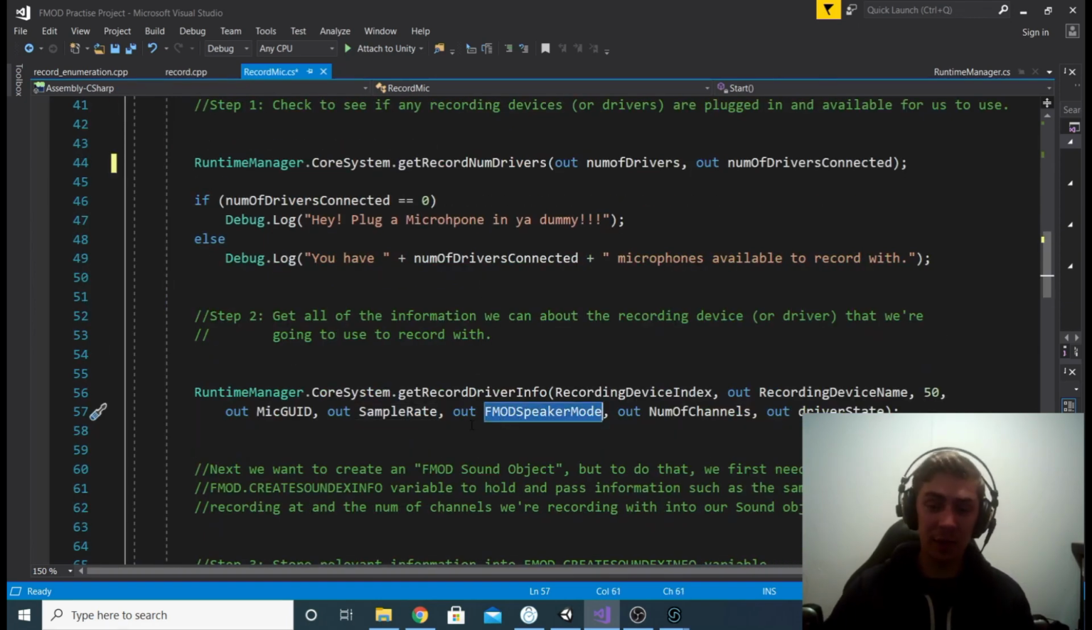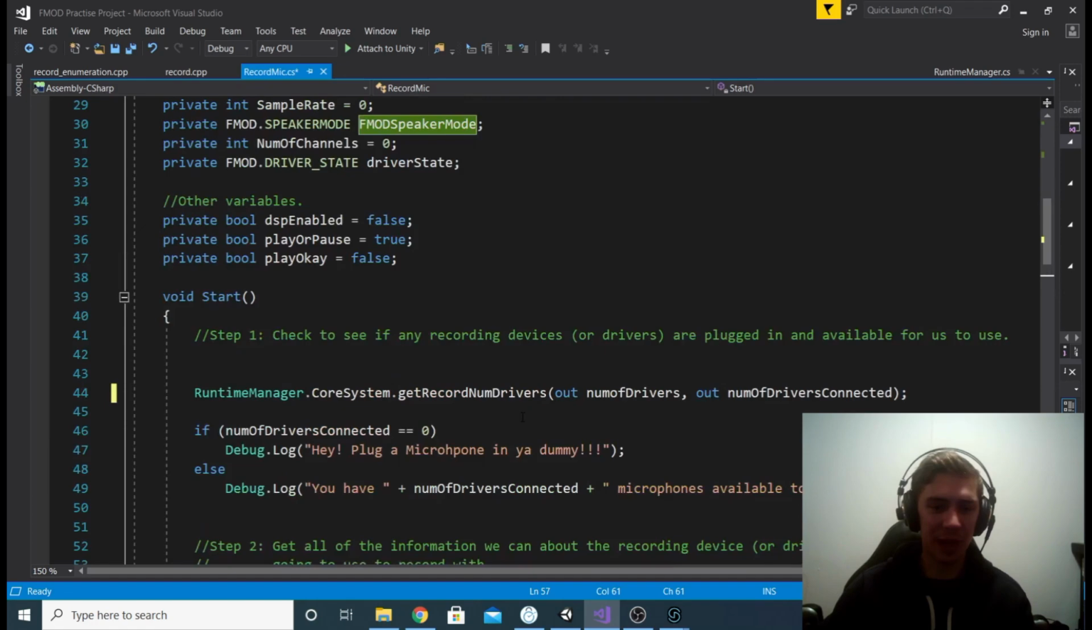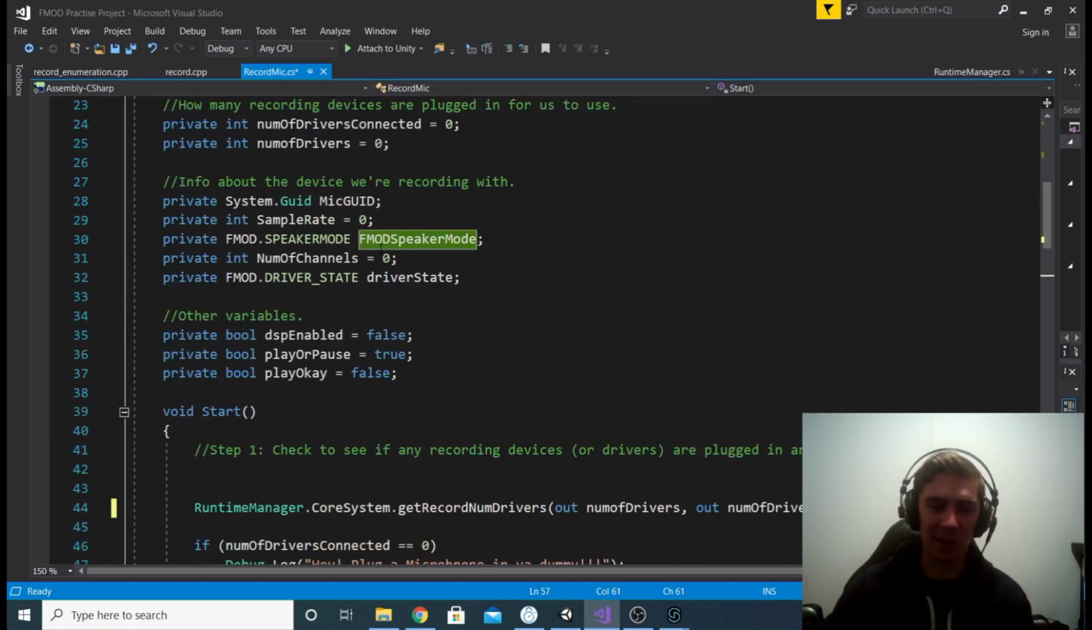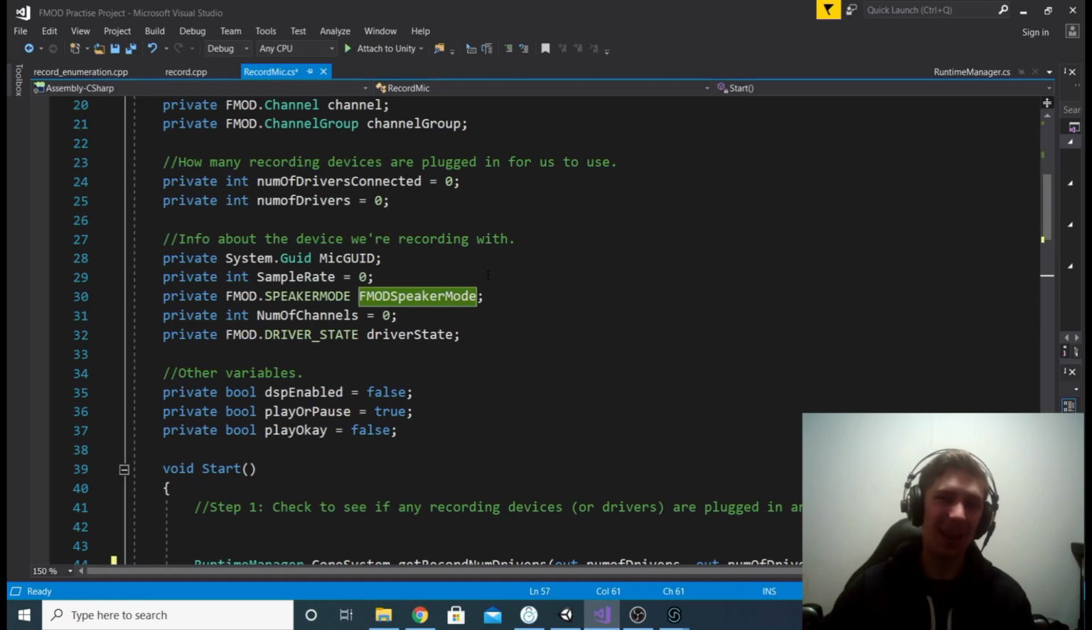Like I said earlier, this FMOD speaker mode is a way that FMOD writes down the type of speaker system you've got set up, or basically whether you're recording in mono or stereo. So once again, that needs to be outputted somewhere. So that's why we have this variable. And again, that's one we're not going to be interacting with too much later on.